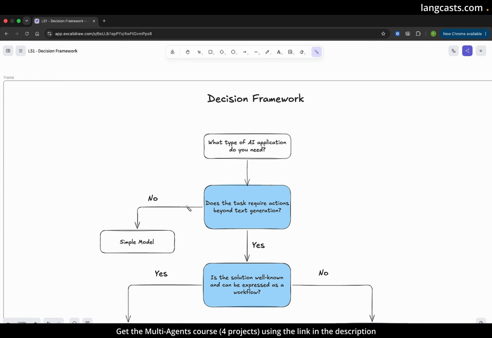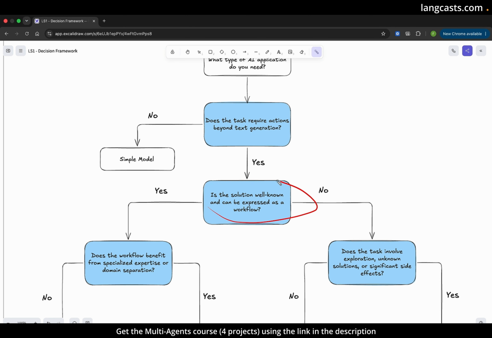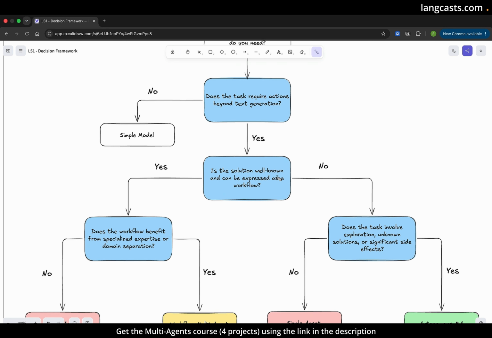So if your solution only requires working with text and outputting text, and it doesn't need to do any kind of real-time search or dig into any type of data source dynamically through RAG and stuff like that, just use a simple LLM call. But if it requires taking actions, that's not just text generation, then we'll move to the next question. Is the solution well known and can be expressed as a workflow?